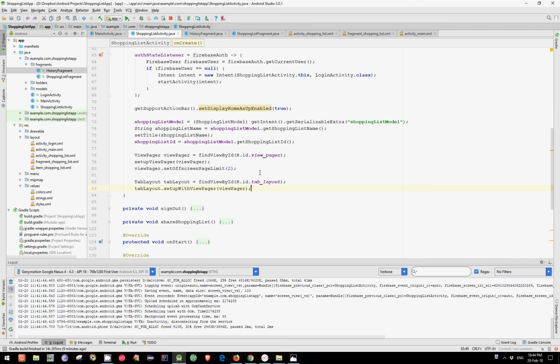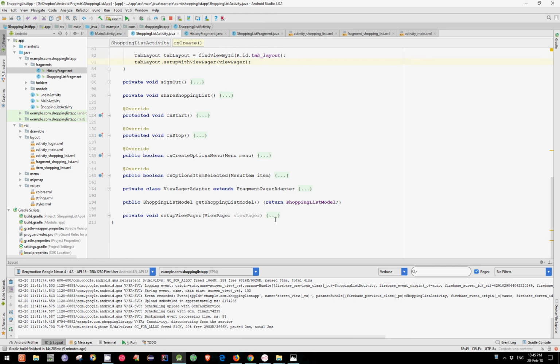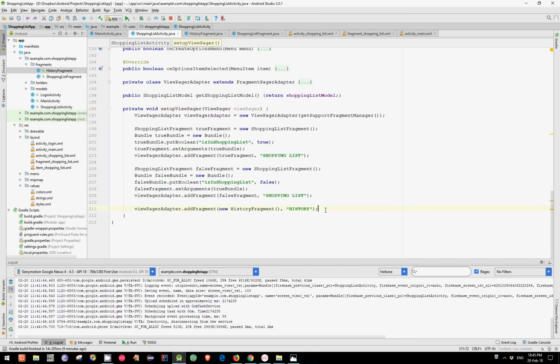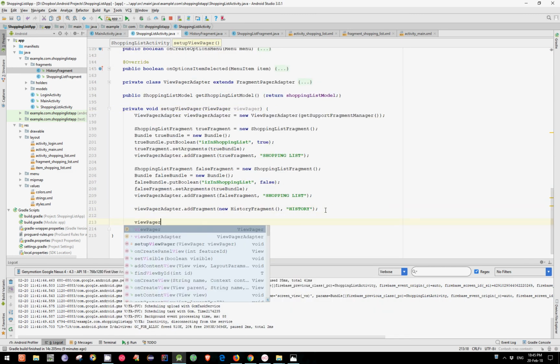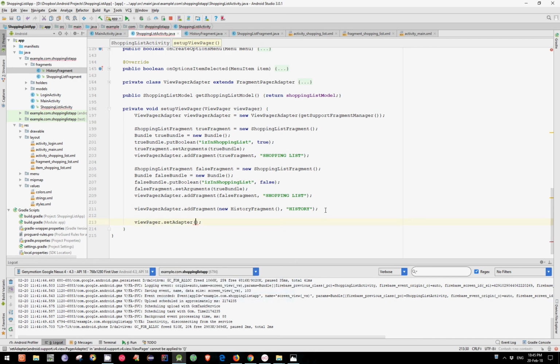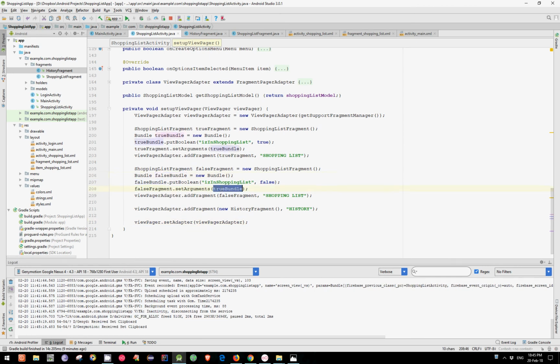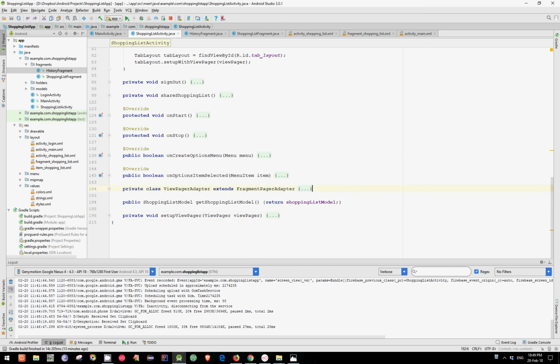Before testing, there are a few things that we need to do. We need to go to our setupViewPager method and call in the end viewPager.setAdapter and pass our viewPagerAdapter as an argument, because we forgot to do this earlier. We also need to change this argument, the true bundle, with the false boolean. And because this is the second section, it will be named product section. And that's it with this method.